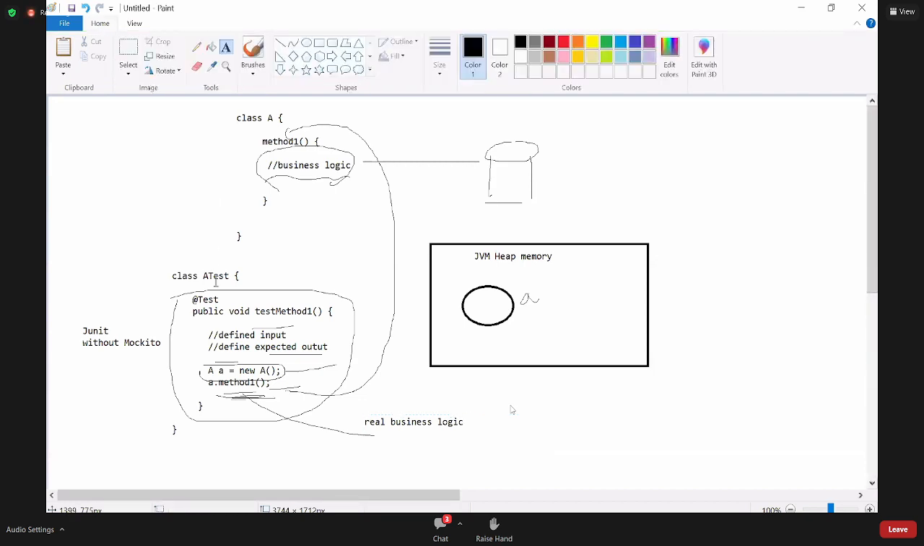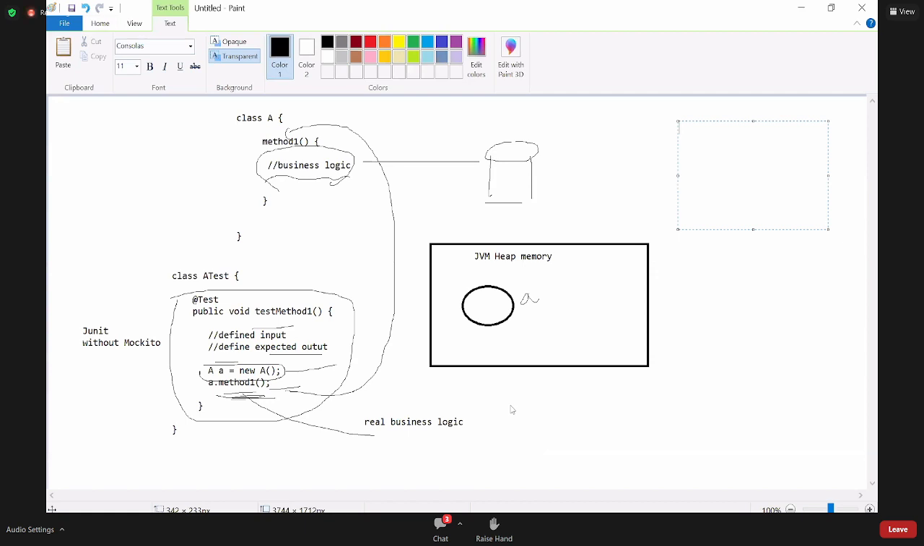Now I'll write the same test code with JUnit with Mockito. I'm just giving an example. Here I'll write class A test with Mockito, and here I'll say @Test, public void test method 1. And here I'll define the input and the expected output. These are all common.